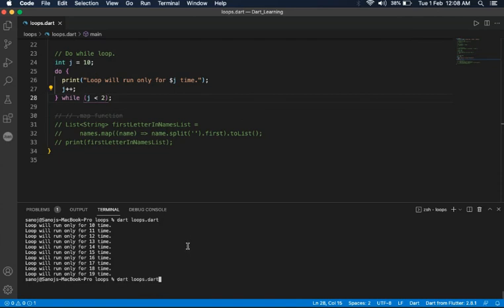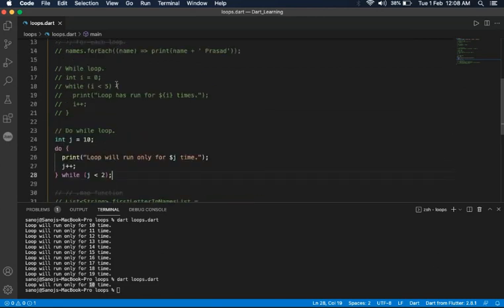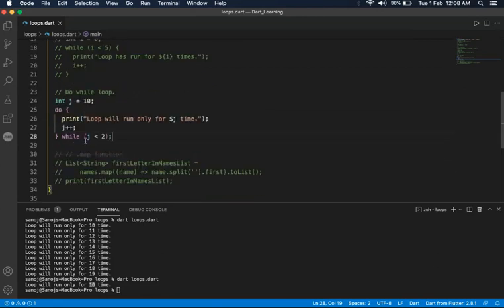So if I run this, the loop will run for 10th. Basically, it has just run with the current value of j. And after that the increment has not been done, and this has been done because we have used the do while loop. If it was the simple while loop, this will not execute.